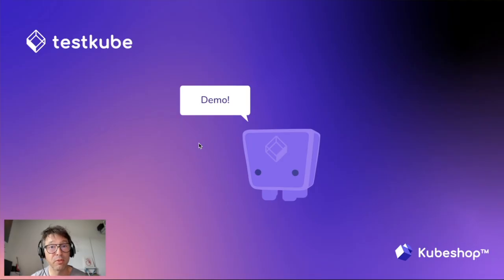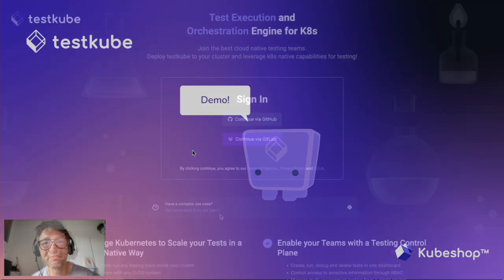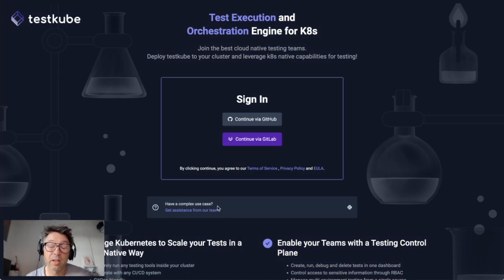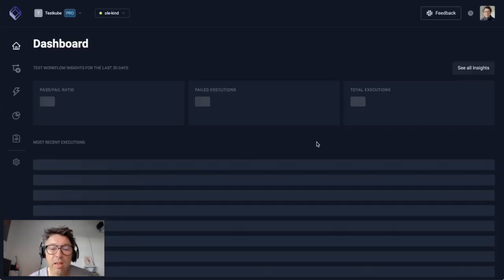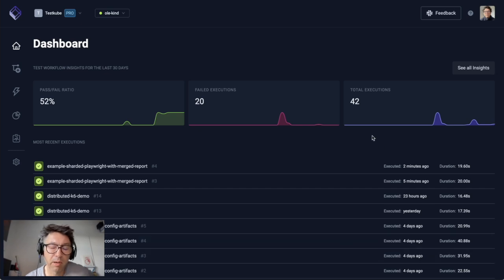So that was a very quick intro. Let's jump straight to the demo to see how all that works. Okay, let's start by looking at how to define your test executions. I'm going to sign into the Testkube dashboard. I'm shown my local testing environment.